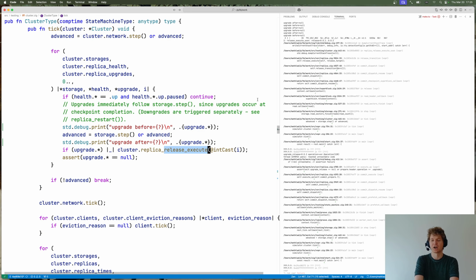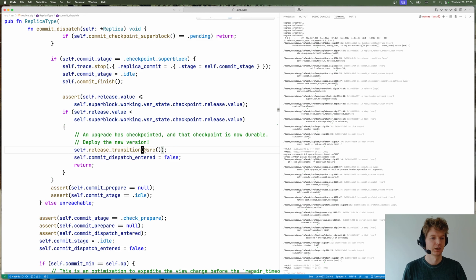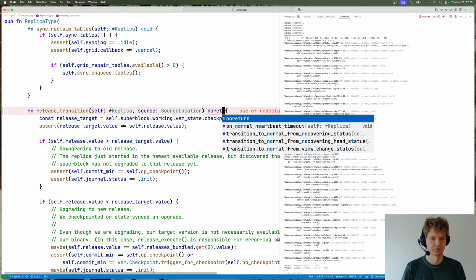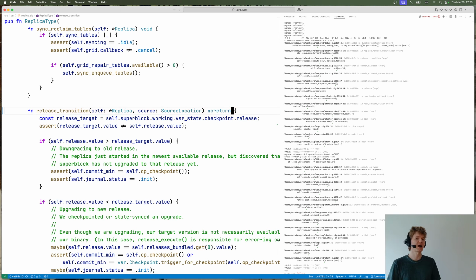Okay, so yeah, this right now feels like it might actually be a genuine bug in our simulator. So this is what I understand from the overall picture. Yeah. So this is the key function. In production code, whenever it calls release transition, it immediately restarts. So this function technically is no return. But in the VOPR, we cannot actually make this function return. It has to return.